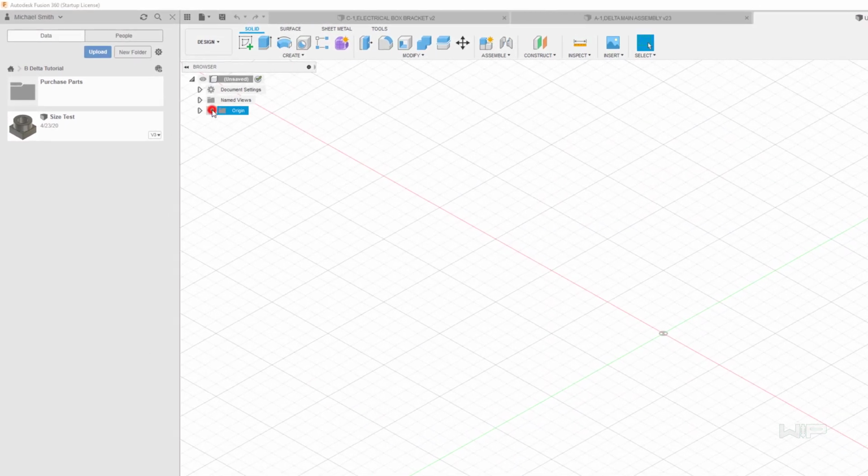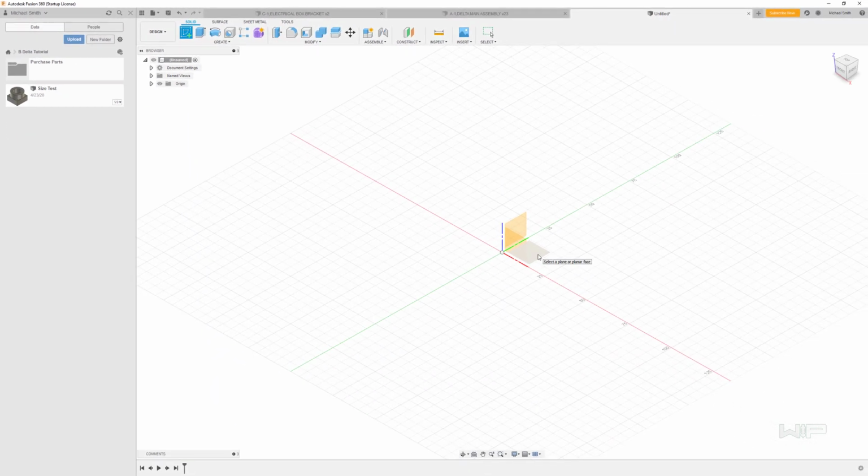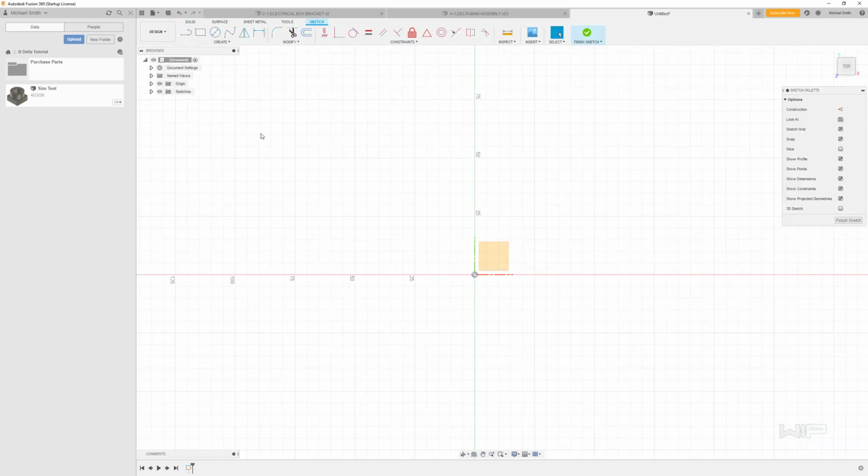I'm going to start off by revealing the origin just like this. We're going to click the sketch tool right there, and I'm going to click on this top plane right there. That is the XY plane, in case you're wondering. We're going to go up here to the top left. This is the 2-point rectangle. I'm going to click on the origin, drag up and to the left.